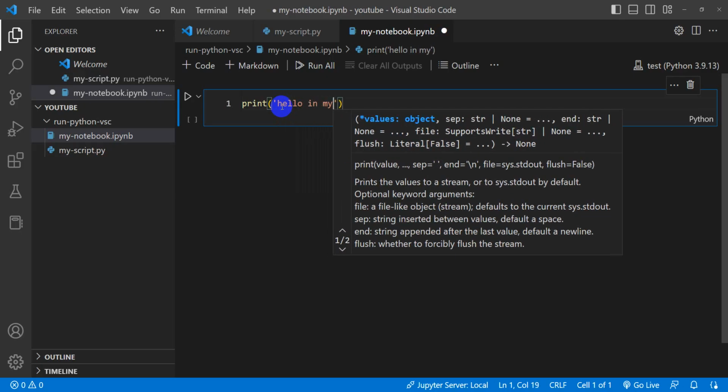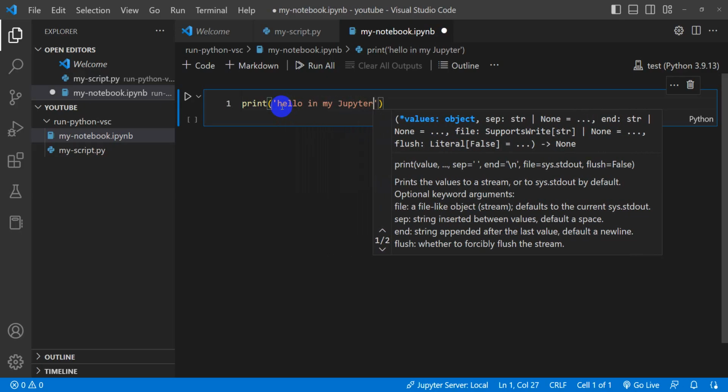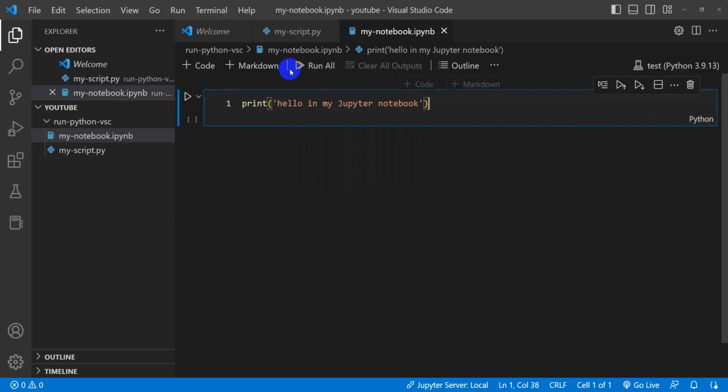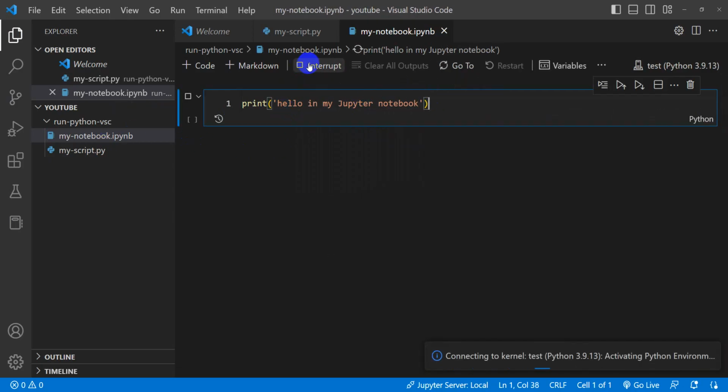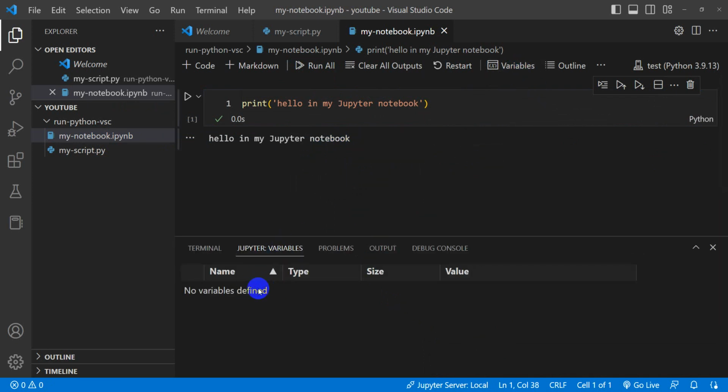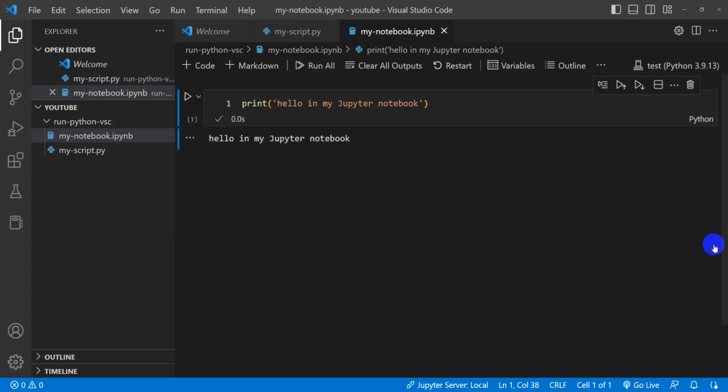And I can do print hello in my Jupyter notebook. Now I can just run all, and it's going to connect to my kernel, and you can see that it printed that out here, just like running in an interactive session over on the sidebar. We can also look at our variables here. No variables are defined, as you can see.